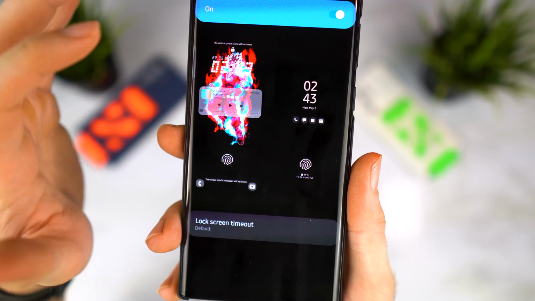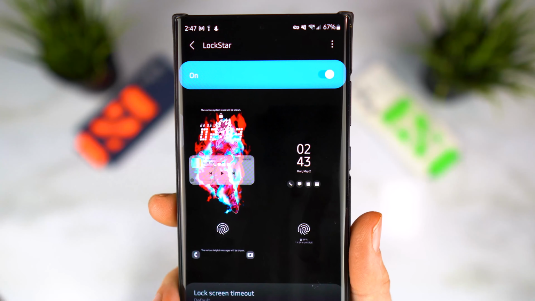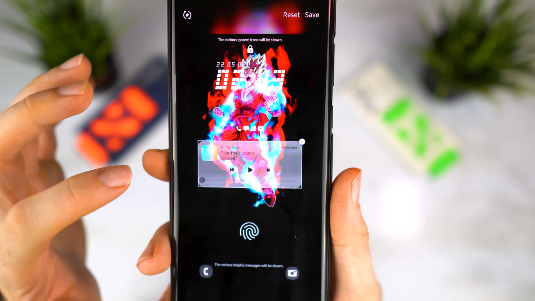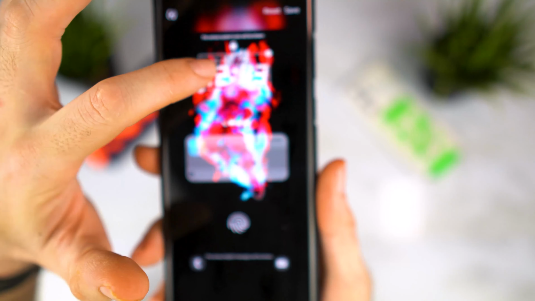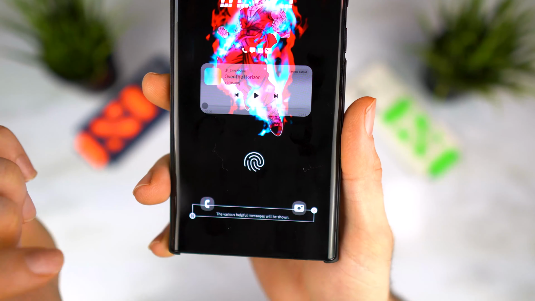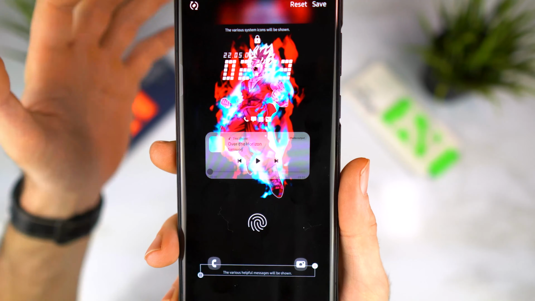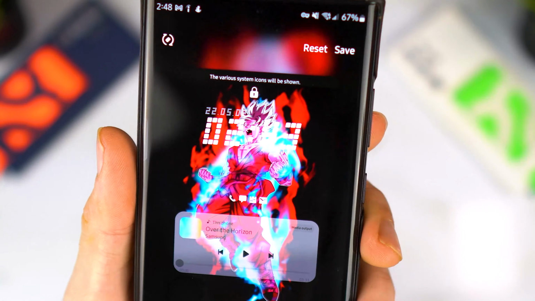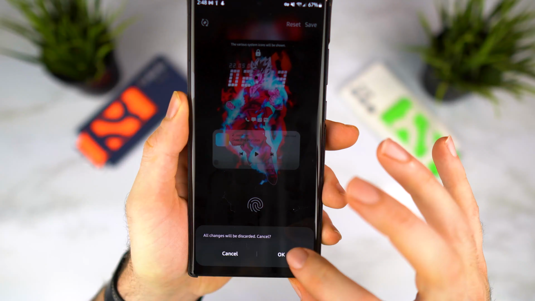So Lockstar, you can customize what it says, your lock screen. This is where you're going to be able to reposition the things you want to reposition. So you tap on what it is you want to move, whether it be the clock, where your music widget would be, where your notification widgets would be. So all this stuff can be repositioned to where you want it. So once you have it set up to where you want it, you're gonna click the save button. I'm not going to because it's not where I want it. And then you're good to go.